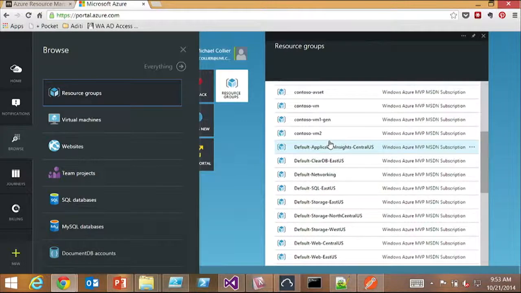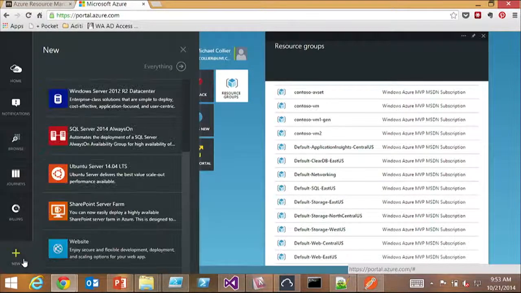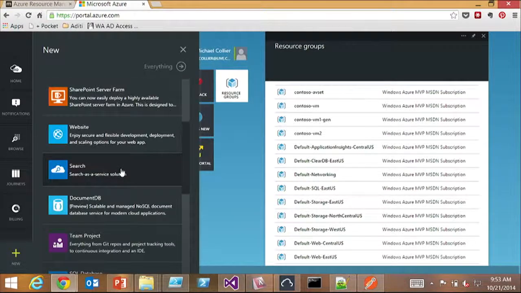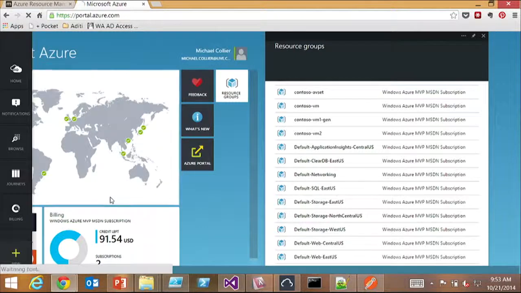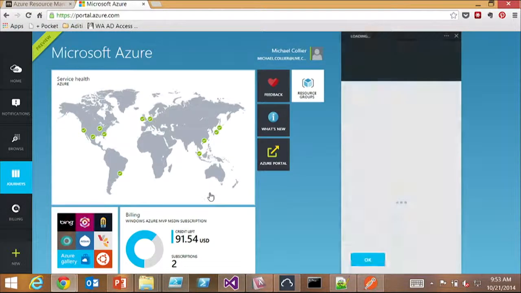Now, if I want to create a new application, maybe I want to create a new website and a SQL database together, those will belong in the same resource group. So let's go ahead and do that. I'm going to click on New. I get the new blade that pops out. And we'll go down and find the Website plus SQL section in here. So that's going to open up a new blade for us.